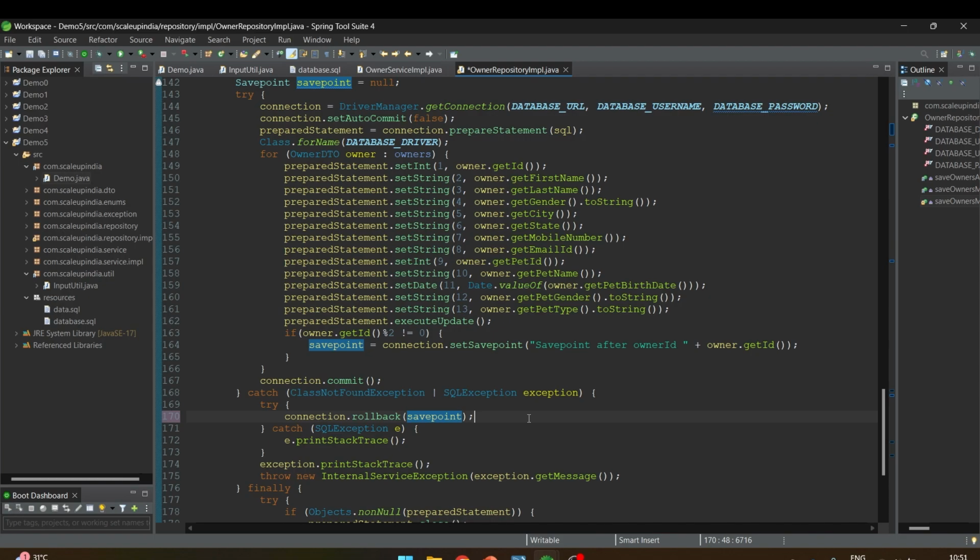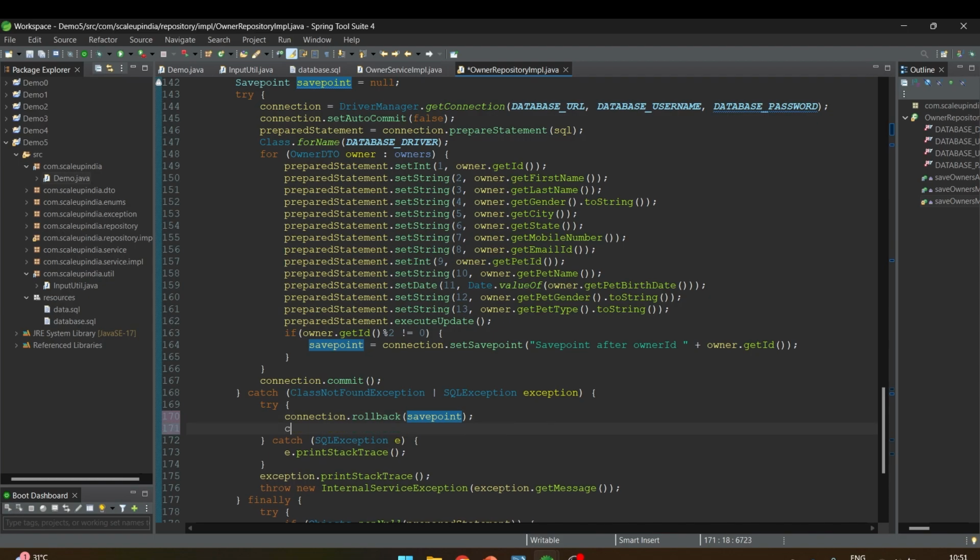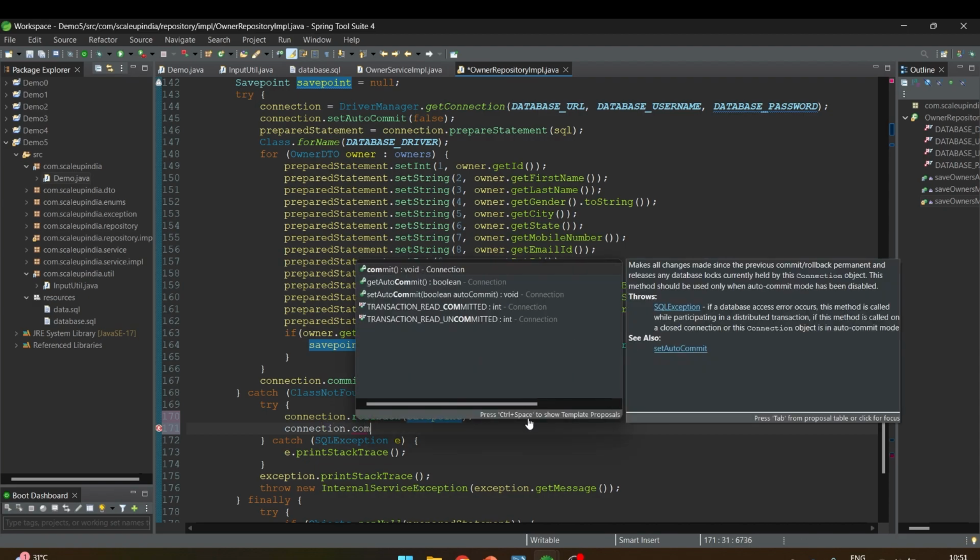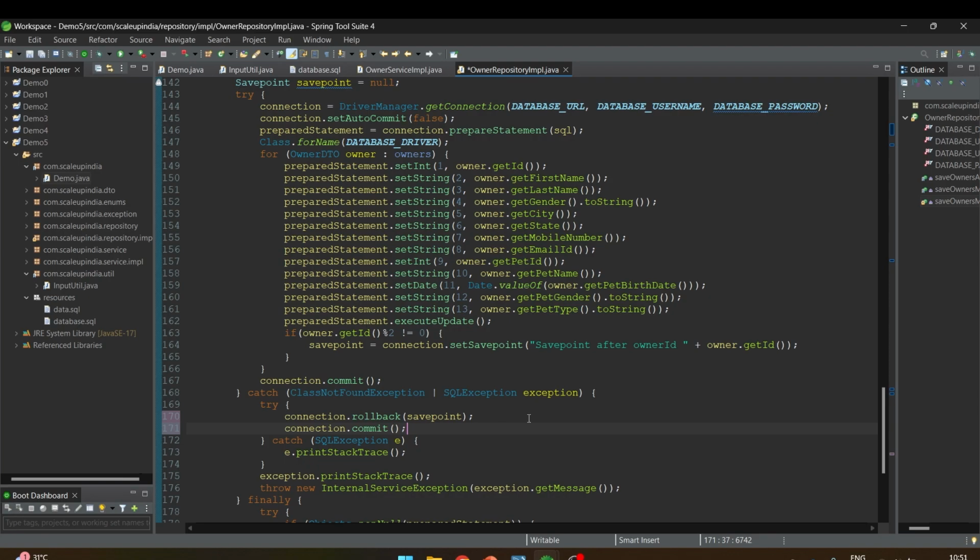So that particular single owner needs to be committed. So after this, we will again say here connection.commit. This commit is for committing all the changes before this particular save point. Rollback means that after this save point, if anything has occurred, then roll that back. And commit means that whatever has occurred till this save point, commit that particular thing. So that was the purpose.